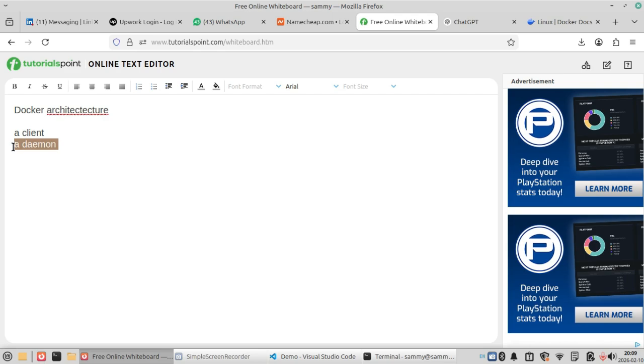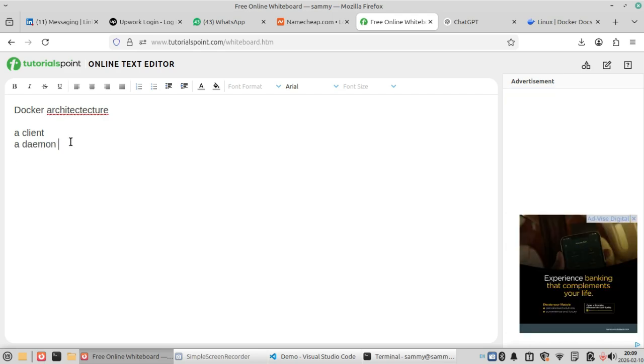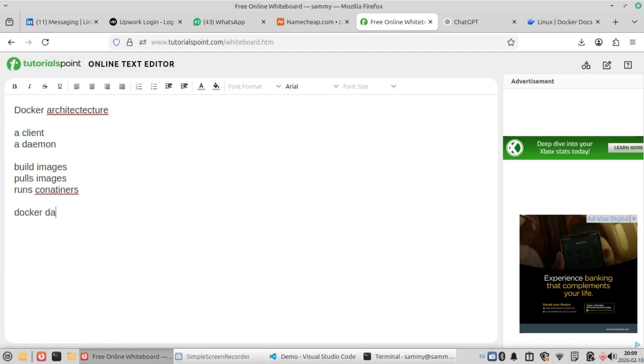So the daemon is the component that builds images, pulls images, and also runs containers. So the high-level architecture is that you talk to your terminal by writing commands. Then your terminal talks to the Docker daemon, and the daemon talks to the container runtime.